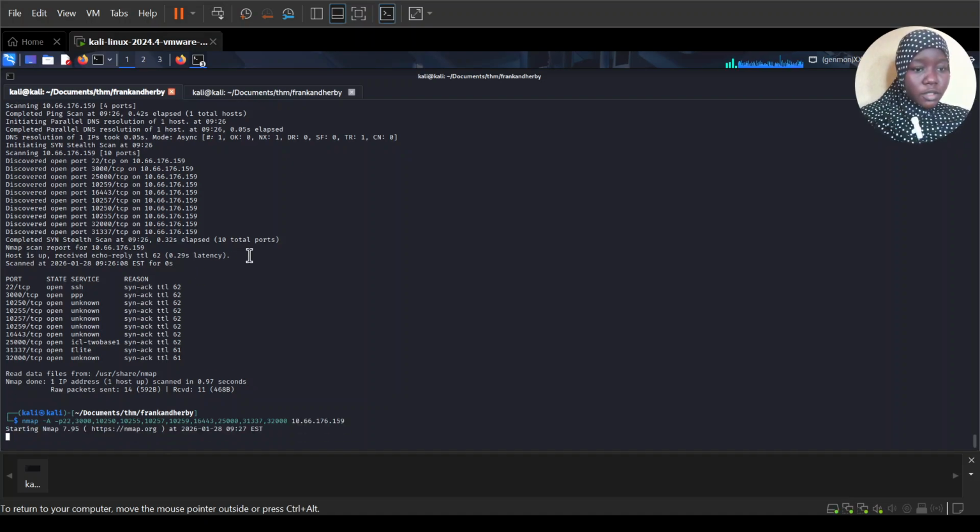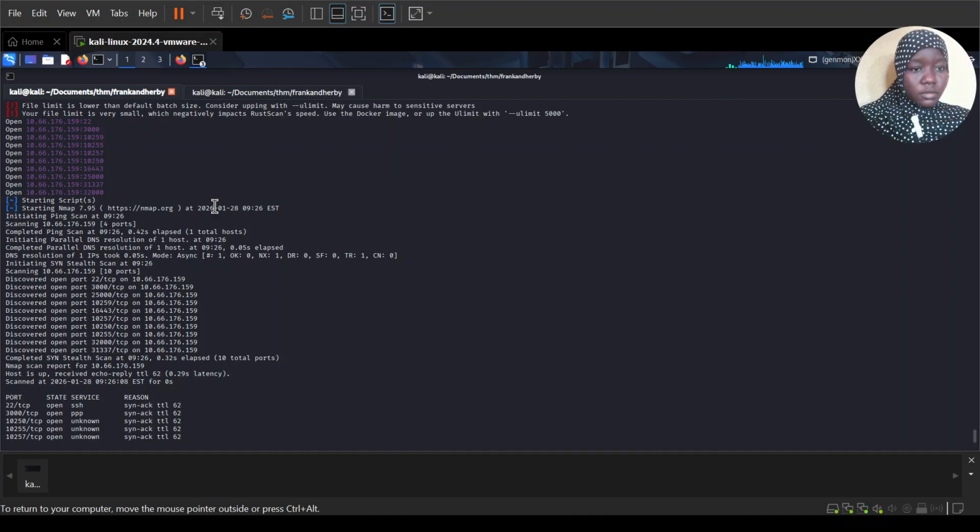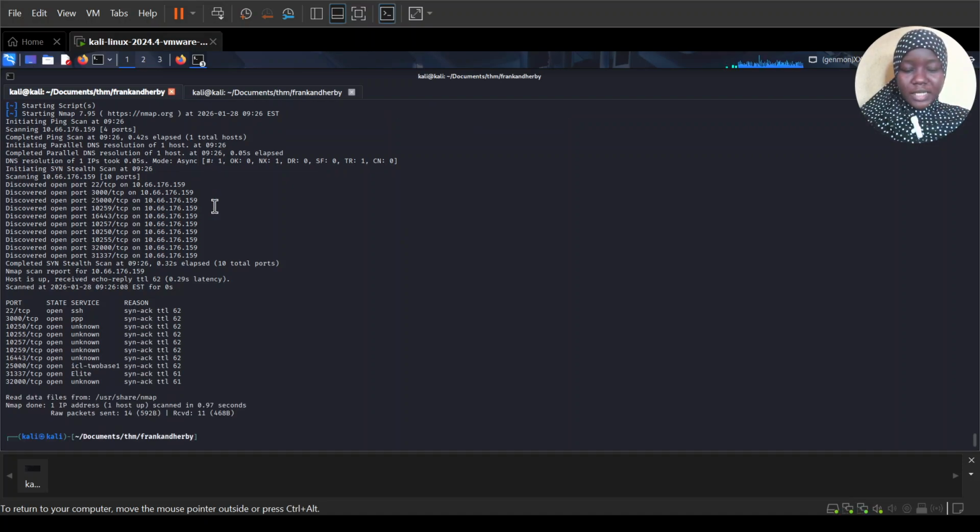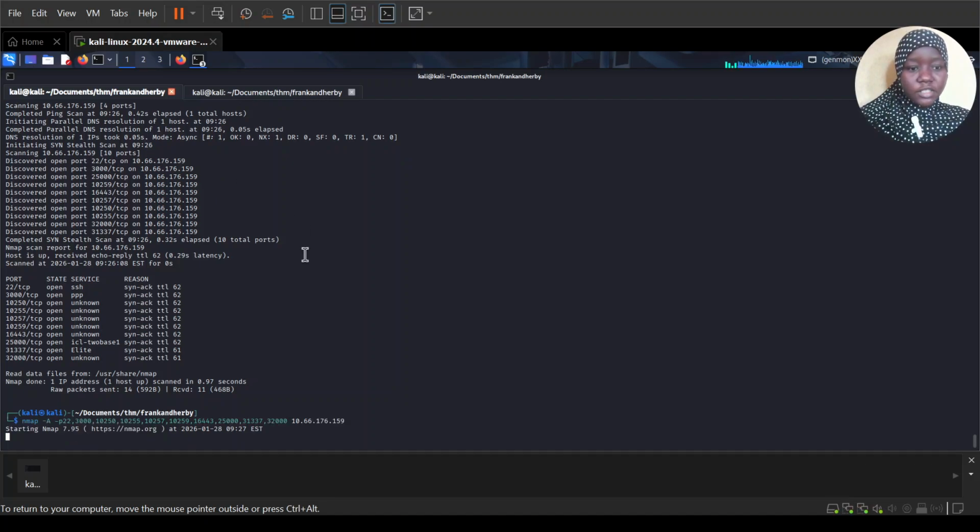So this may take a while. Okay, we wait for that to run. We can see that we have SSH running. We have 10 open ports, and that shows that we have a large attack surface to work with. Let's just hope that we have something juicy soon.